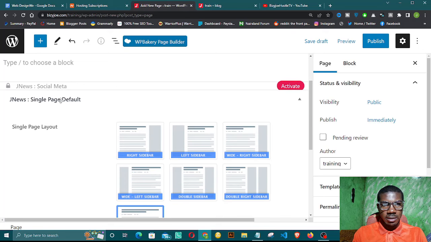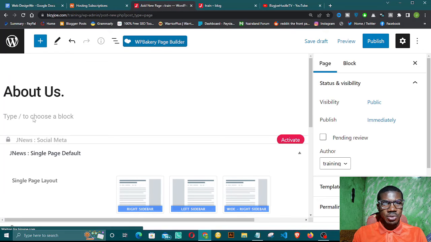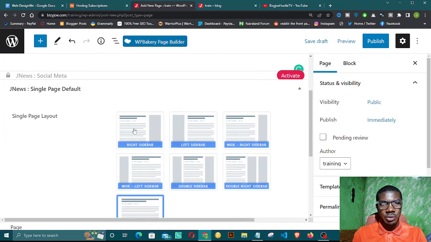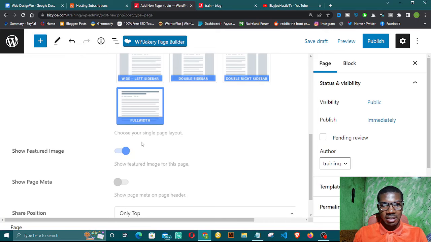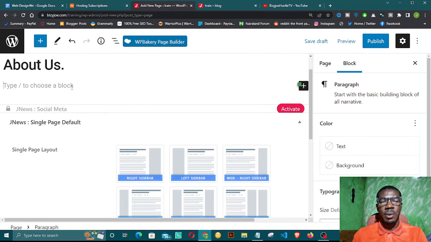Then you choose the type of blog. You can type slash and choose a blog. So you can just select any single page layout. You understand? By default, this is what is selected. Then you start writing about your blog. For you to start a blog, you're supposed to know about us.